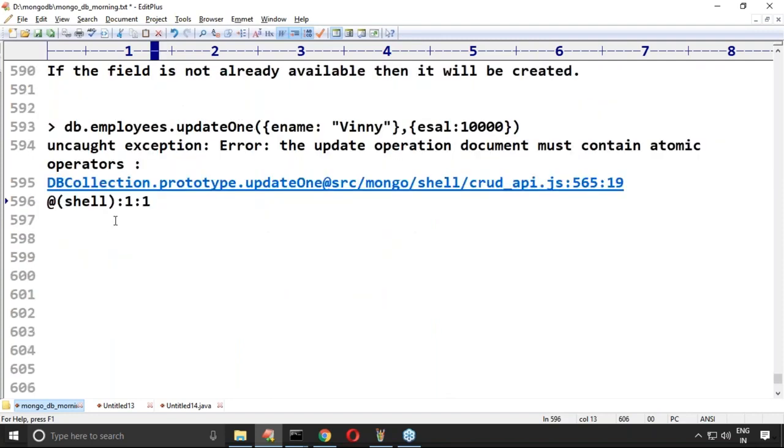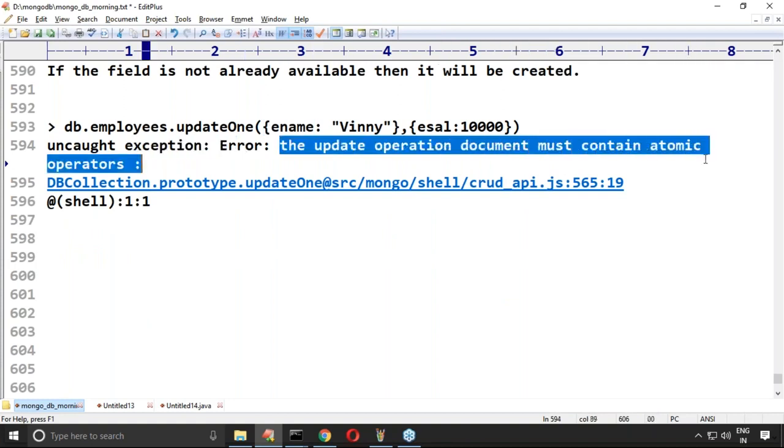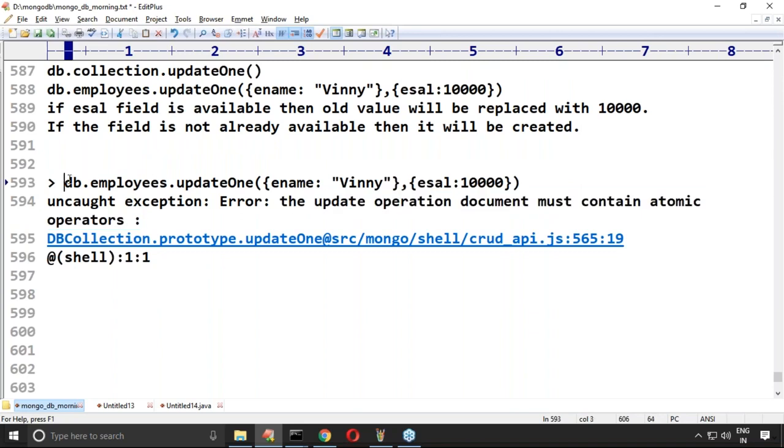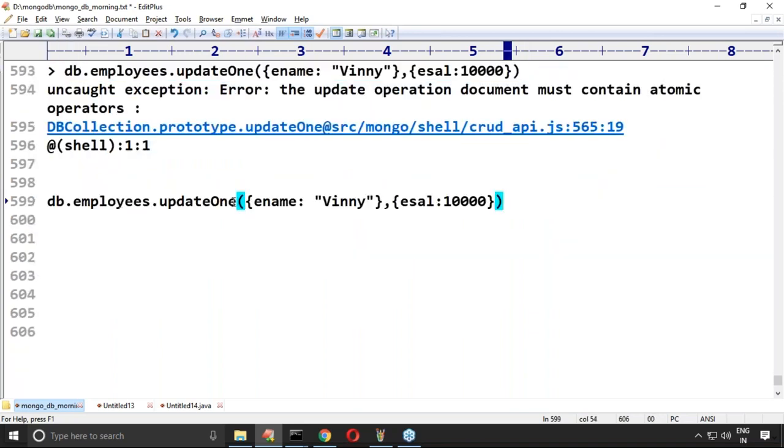db.employees.update. Here we get an uncaught exception error: the update operation document must contain atomic operators. So there is a concept named atomic operators. One such atomic operator is this. The first part has no difference. Here I'm taking another curly brace and inside it the dollar set. Can you please confirm what I'm taking?